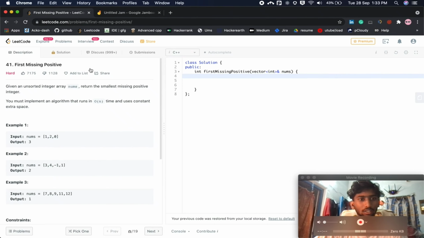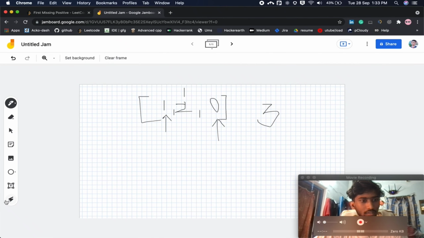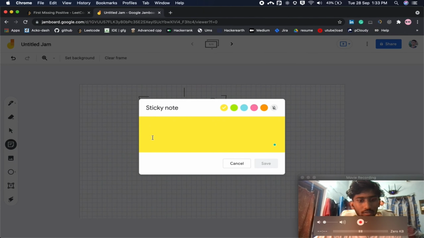If we see another example here, 3 4 -1 and 1. So we have here 3 4 -1 and 1. If we start looping from the starting element 3, it is not in the right position because its position lies here at the -1. So what we can do is swap this element with this. So the new array becomes -1, 4, 3 and 1.